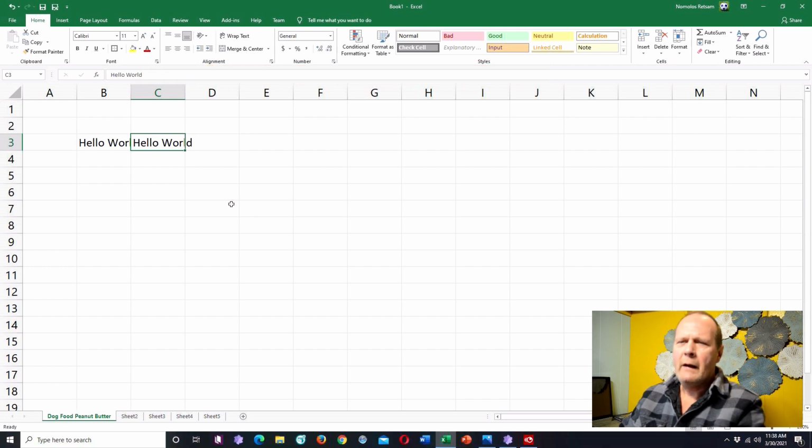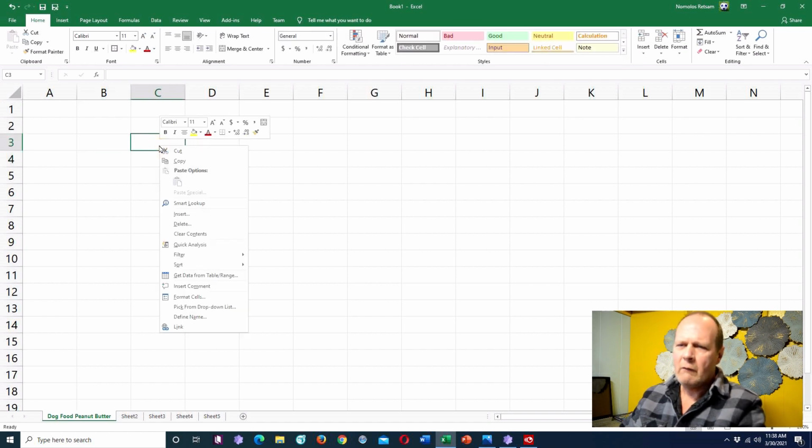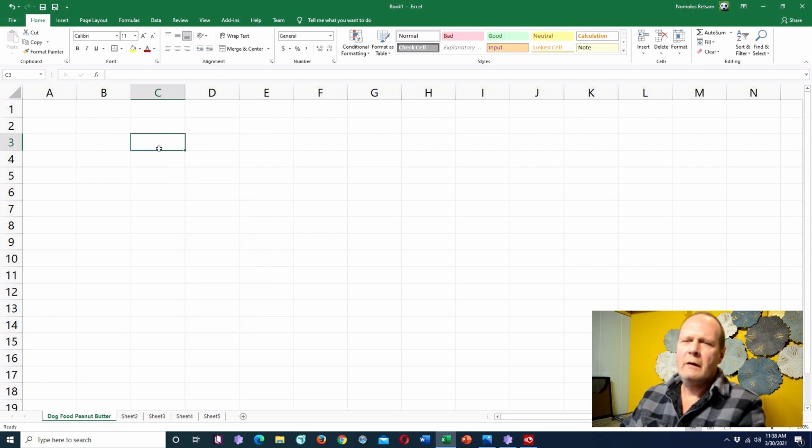All right. Now, let me just get rid of this, and you can get clean cells out many ways. You can just hit your space bar, you can hit your delete key, you can right click and go clear contents. So there's many ways to clear cells out.